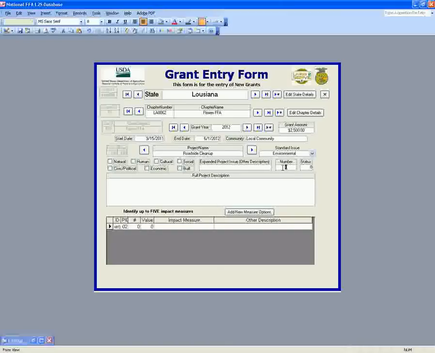Number is very important, as it allows for the Excel file to position this project in the right place for data entry. The system, or the Excel file, will accept up to 3 different projects for each grant, and up to 5 impact measures for each project. Okay, so they must be numbered sequentially. So this is the first project, so we're going to give it a number 1.